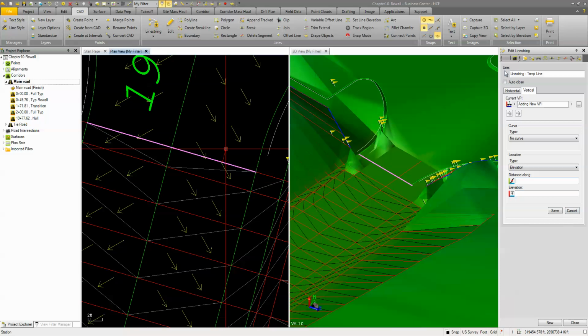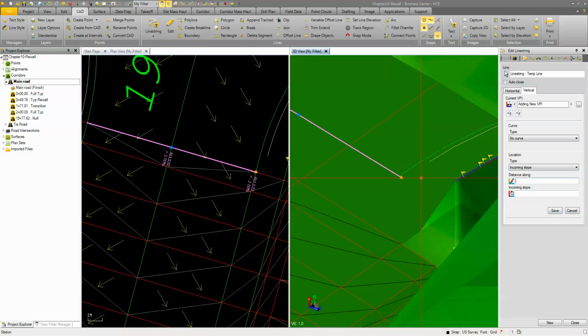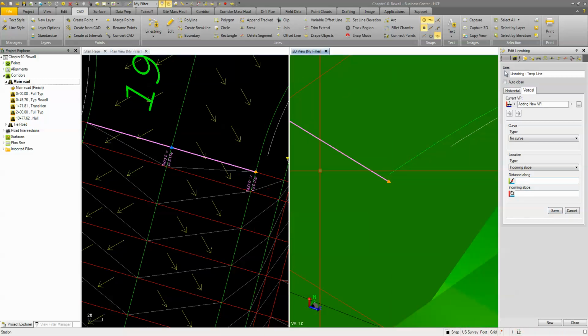Okay, so I'm going to add a point here, and that's going to be an incoming slope of +2% because we got our crown of our road. And then I'm going to put a point over here, incoming slope of -2, and we'll hit save there. Okay, now that should tie into this, and it actually doesn't, so there's a little bit of a slope here.